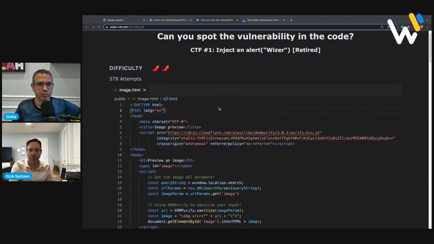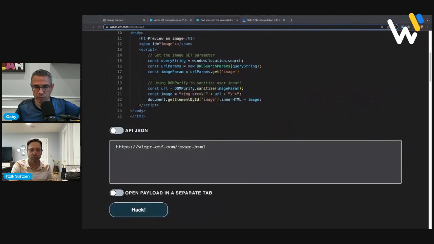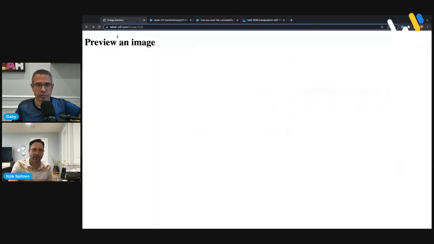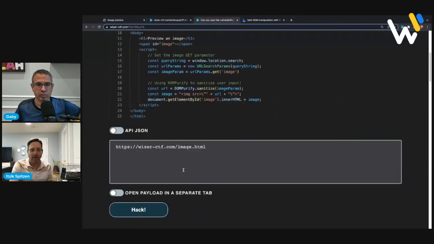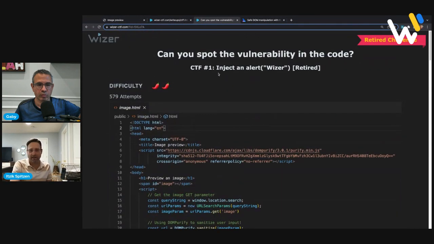So it shows the code. You can see it here. You can actually browse to the code. You get the URL, so if you go directly into it, you'll see that that's where the code actually is. And then you can put your payload here. What the CTF shell does is check that your payload is actually causing the expected result. And what is the expected result? In this case, we are trying to inject an alert Wizer.